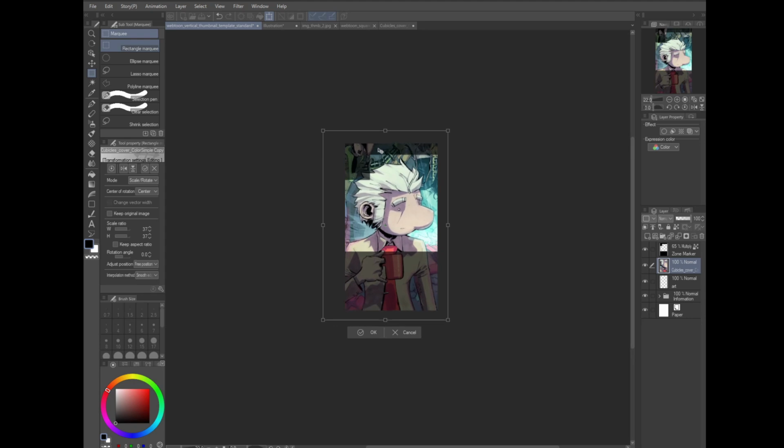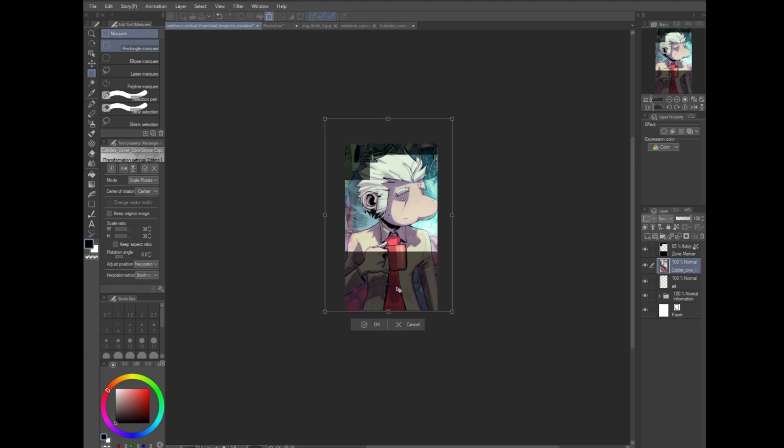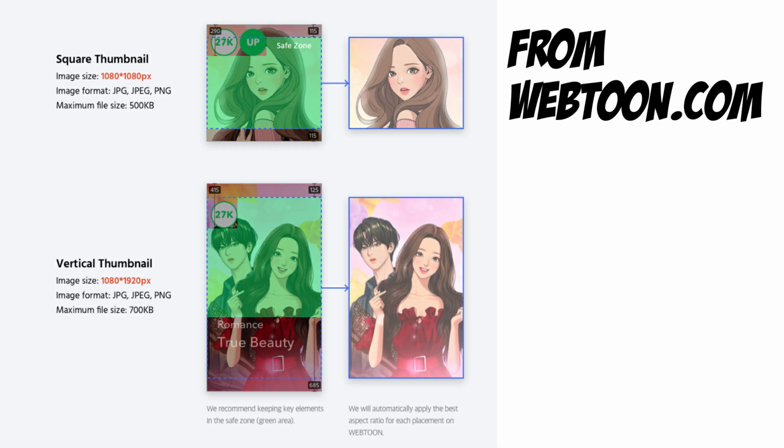Now, when you paste your art or you draw your art, make sure you do it on a layer below the zone marker layer. The shadow area is the danger zone. Anything in this zone may be covered or cropped out when displayed to the reader on the Webtoon platform. The reasons it may be cropped out is because of the reader's display size or because other information is being displayed, like your sub or your like counts.